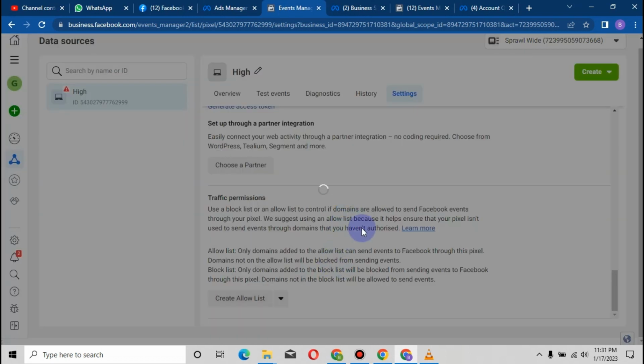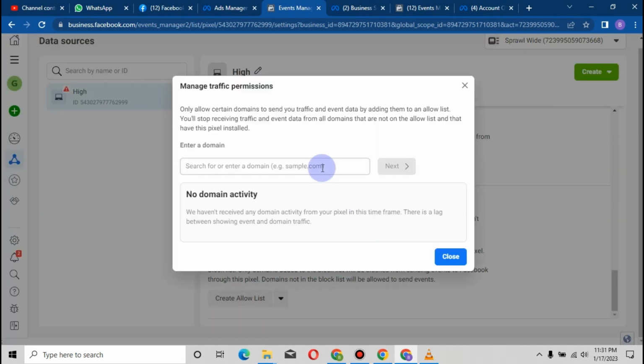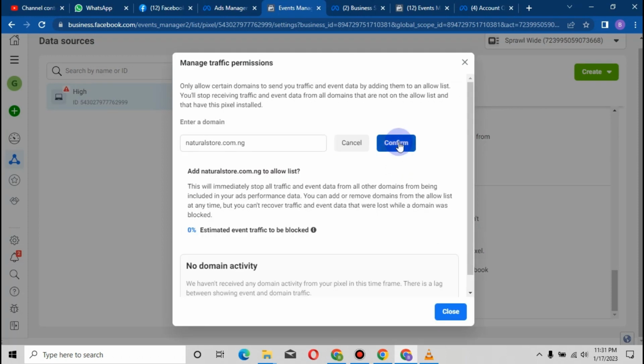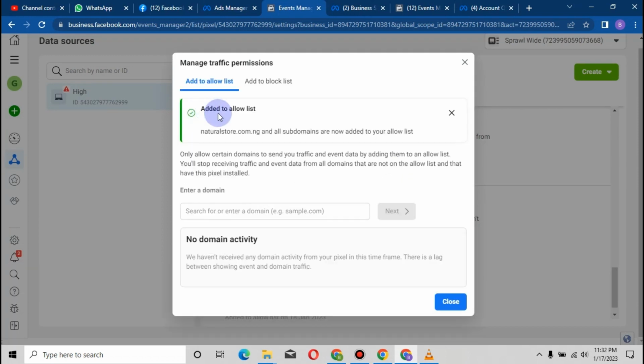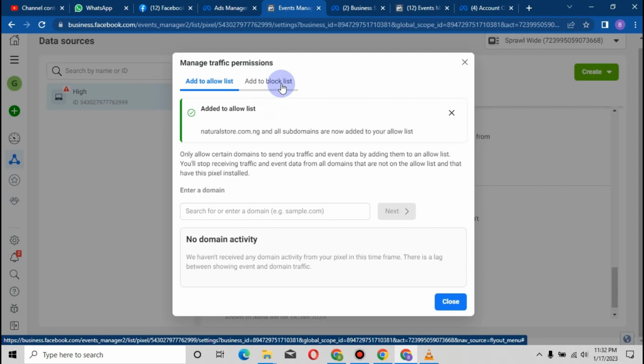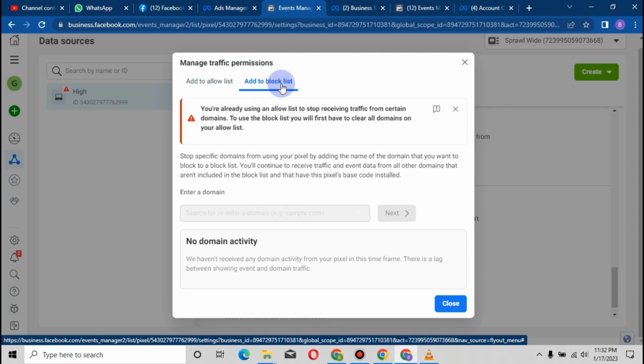Meaning you are telling Facebook I want to allow this domain on my event. Then you click next, then you confirm. See, it has already been added to the allow list. So if you want to block any specific domain, you can also click on add to block list. Any domain you add here will be blocked.